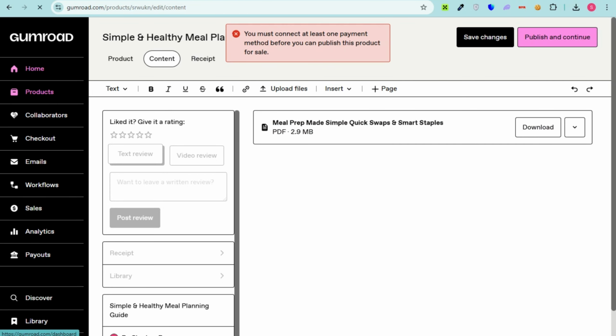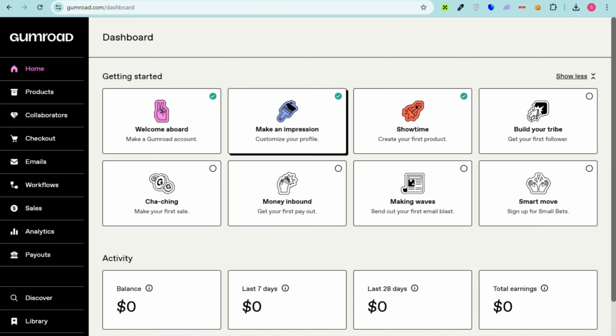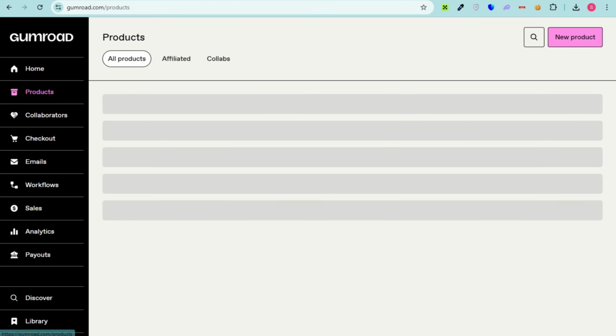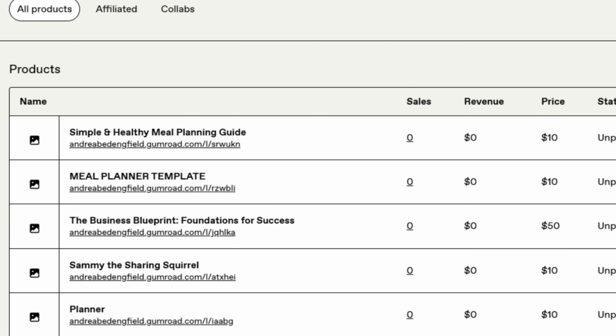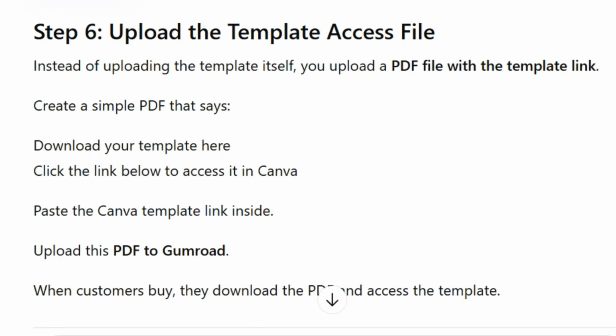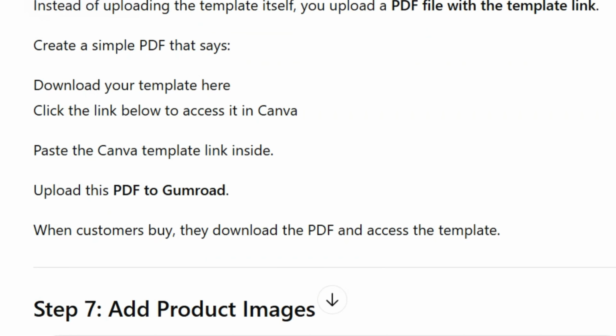If they click that one, then what you're going to do next is you have to basically give them or share to them the link of your template. Let's just say if they click this one right here, what you're going to do is, once you have uploaded the template access file, create a simple PDF, or this one is optional. Download your template here, click the link below to access. They will click that one and then they will proceed to your template, as easy as that.